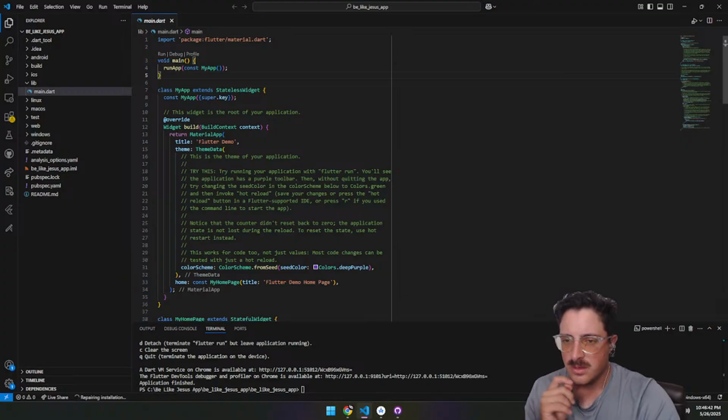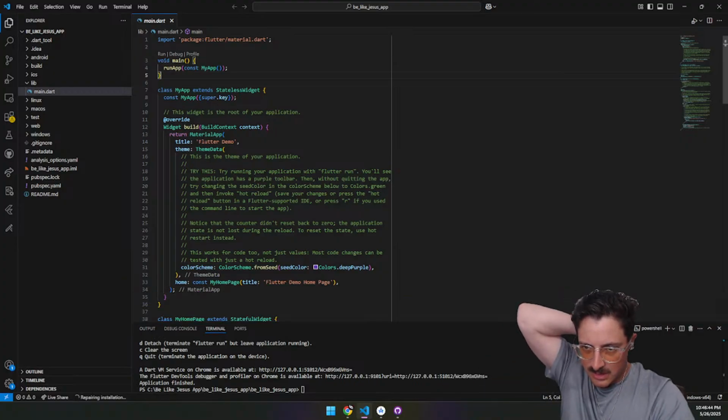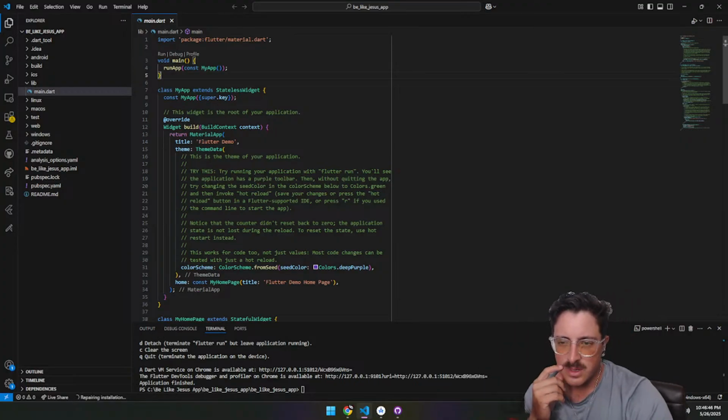So this is the theme for your application. Try running your application with Flutter Run. You'll see the application has a purple toolbar. Try changing the seed color and the color scheme below to colors dark green, and then invoke hot reload. Save your changes. Hot reload. This is cool. Nice.